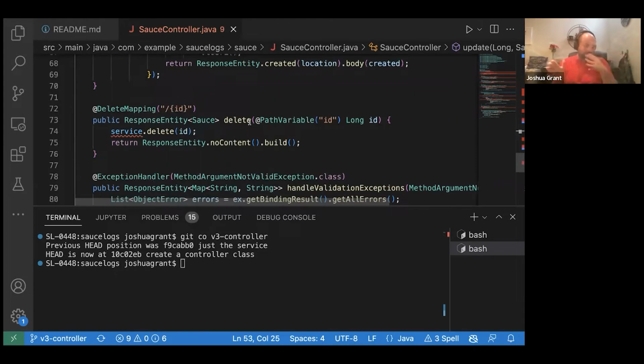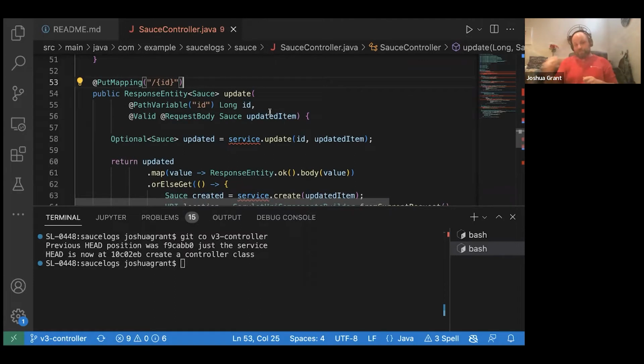So this defines what I can do with this endpoint and what is supported by this endpoint. If I remove the delete mapping, I can no longer call a delete on this endpoint. I can't do that. That's where this is defined here. So this all has to be stitched together using the service. So let's do that.